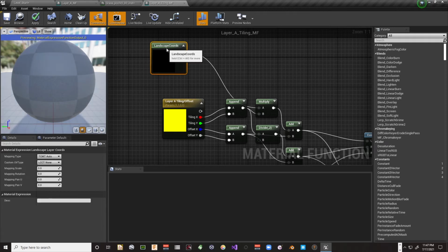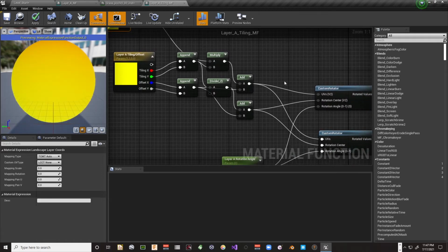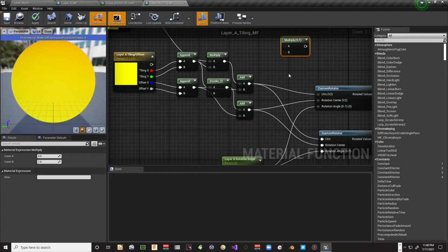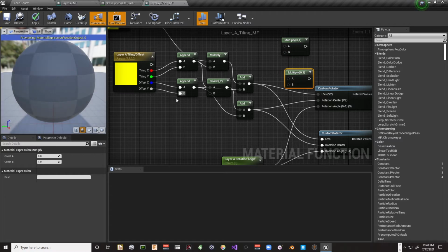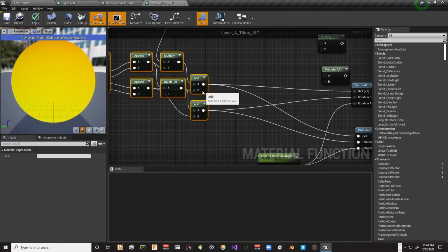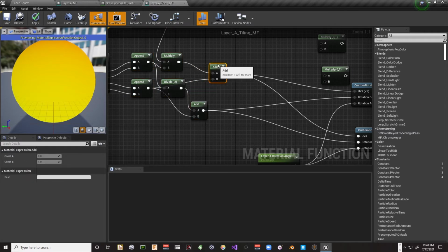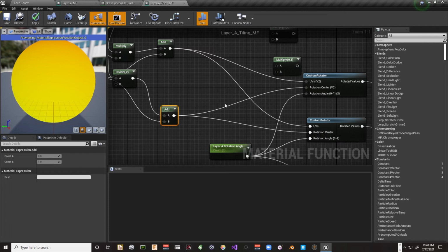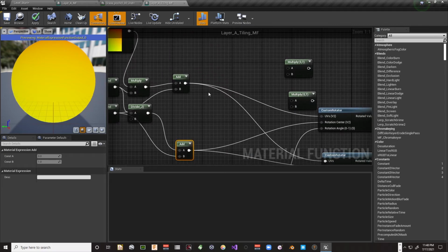So what do we want to do? We want to scale these. So we're going to put in a couple of multiply nodes up here for the moment. And I'm going to spread this stuff out back a little bit and out. And I'm going to grab these two here and pull them up and around. And we don't want to touch the rotation angle. We want to scale this output.